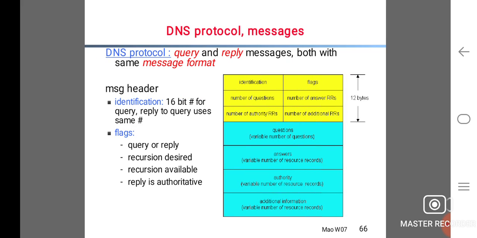DNS protocol messages: query and reply messages both have the same format. Message header: identification, a 16-bit number for the query, and the reply to the query uses the same number. Flags: query or reply, recursion desired, recursion available, reply is authoritative. The header has the number of questions, number of answer RRs, number of authority RRs, and number of additional RRs. The above use 12 bytes.